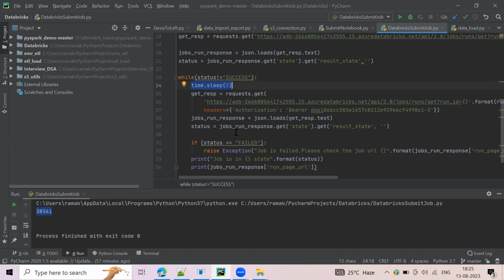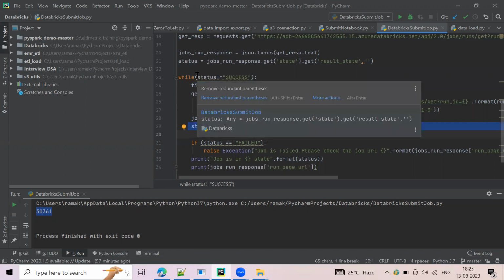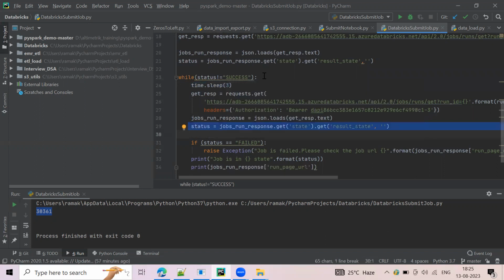Now say after 30 minutes the job has succeeded. The status will be succeeded here, it will try to enter this loop again, and since it is succeeded, it will come out of the loop. So that's the whole idea of putting this while loop. It will make sure your process exits only when the job status is success or failed. So I'll just execute this and see what happens.